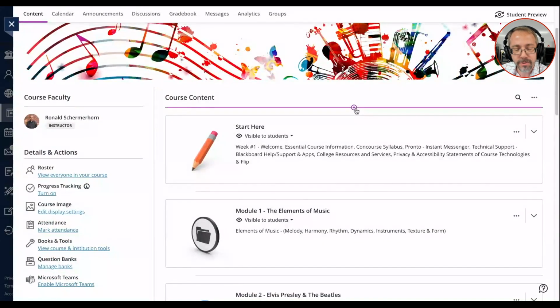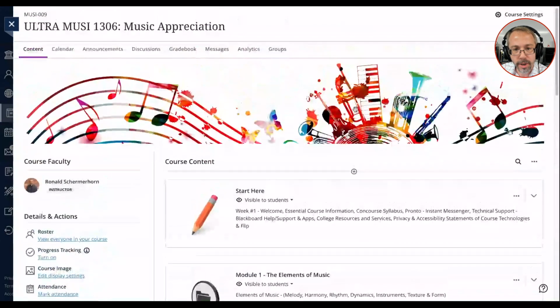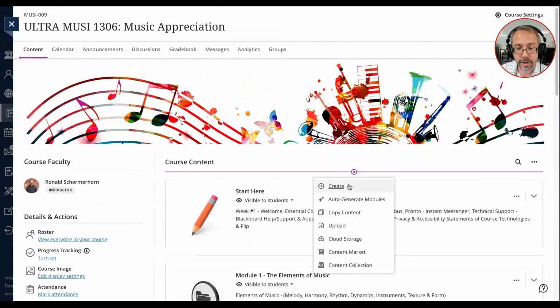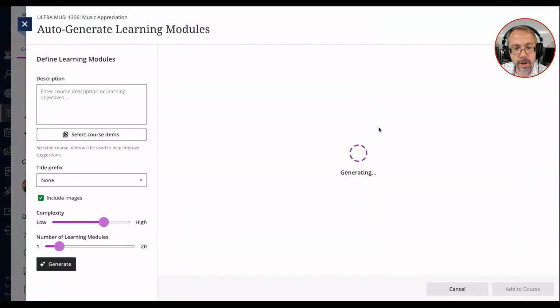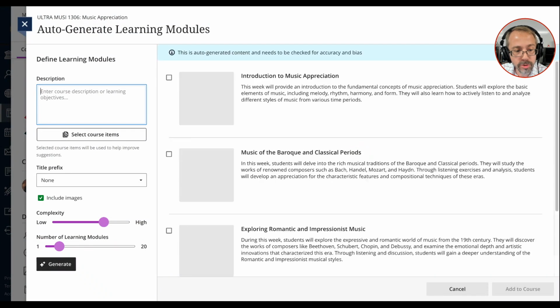Why don't we try, even though this course is set up already, I have a blank one ready to go as well. Let's just see what we can do with modules. We're going to do auto-generate modules. So what I'm doing here, auto-generate learning modules. And now this already has information to pull from. So let's see what we get on the auto-generated side without really feeding it any information.